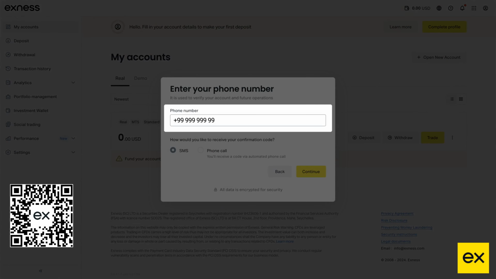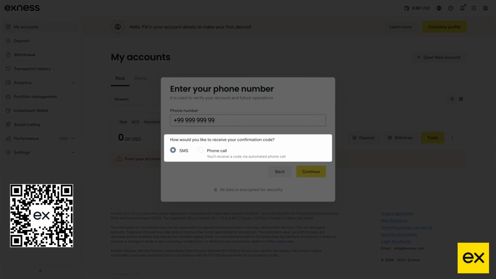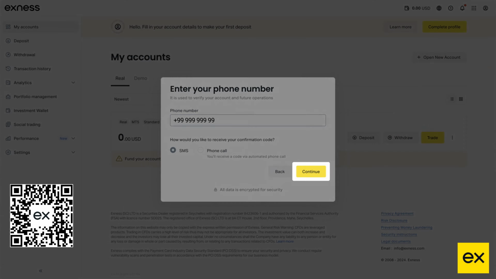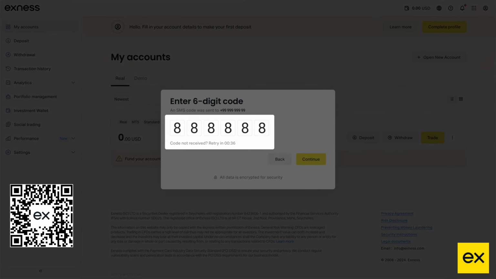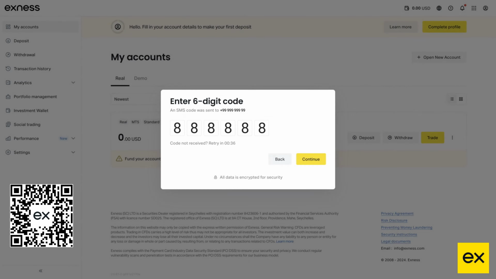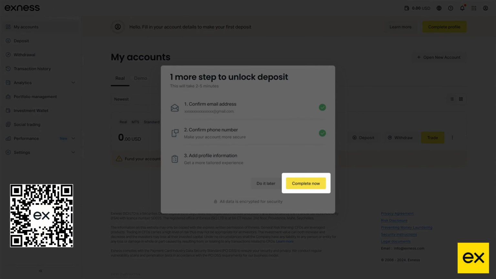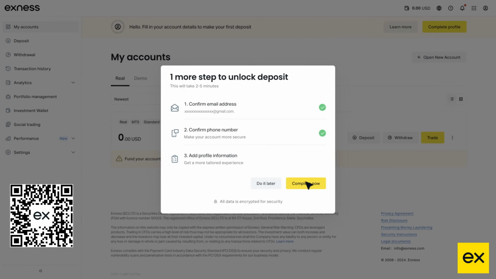Enter your mobile number and select between the SMS or phone call option. Click here to continue, then enter the code your mobile phone received. Click to continue. Click to continue on to adding your profile information.